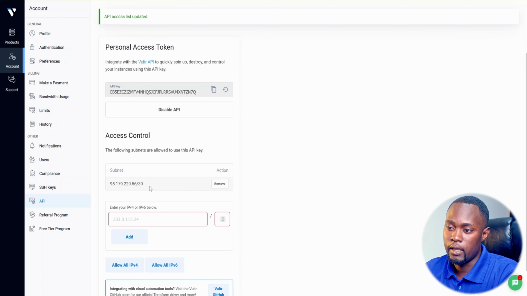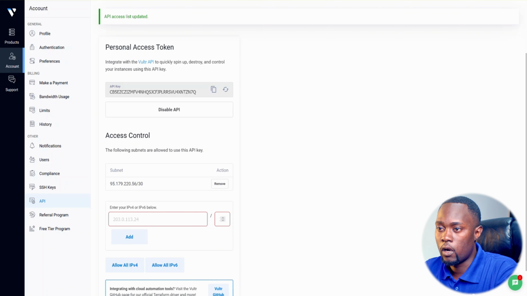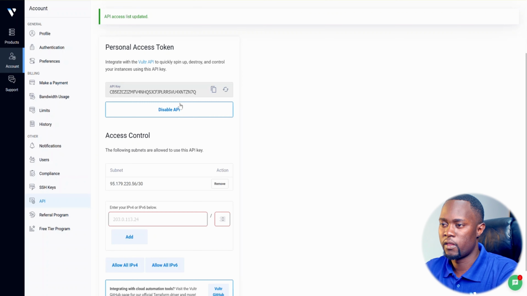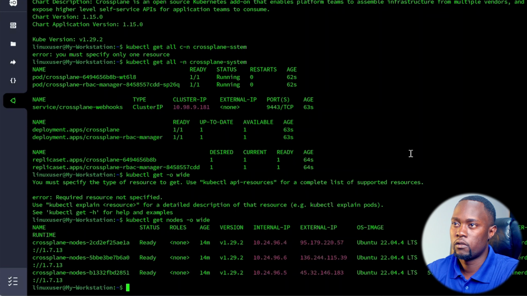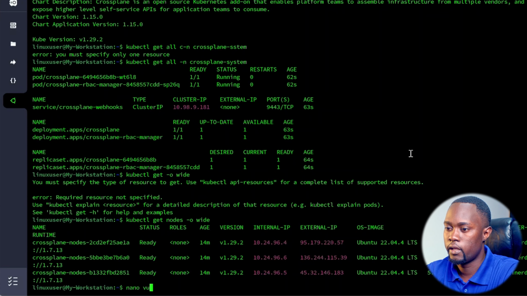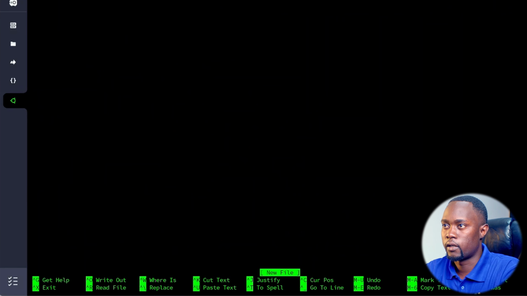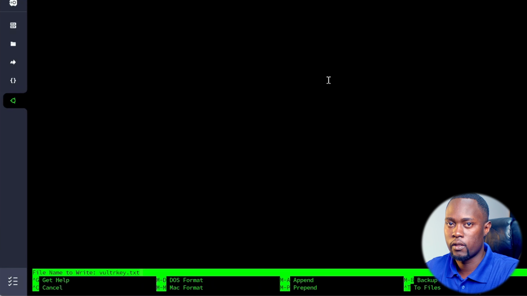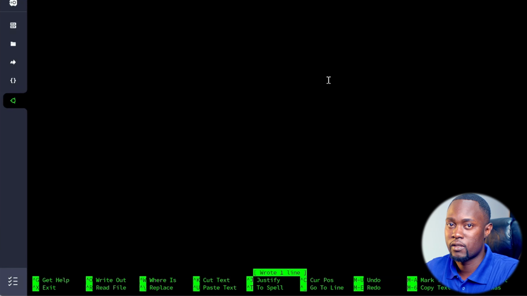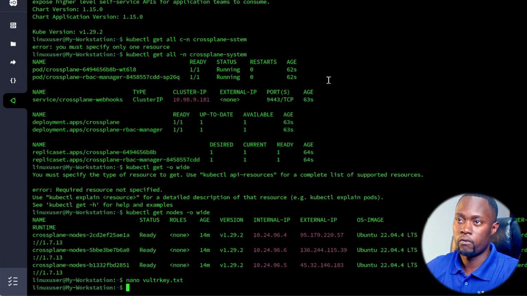Now that the VKE node IP is allowed, let's scroll up a little bit and click the copy symbol right here to copy the Vultr API key to your clipboard. And let's switch back to the SSH session. Let's open a new file, say vultr-key.txt, paste in the Vultr API key, and now save and close this file. We're simply doing this to safely secure this key and be able to use it on this workstation all through without having to look it up over and over again.